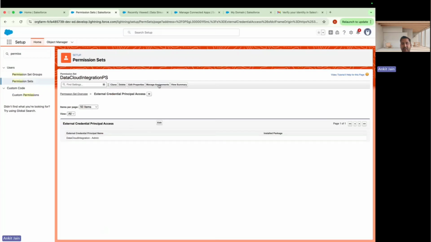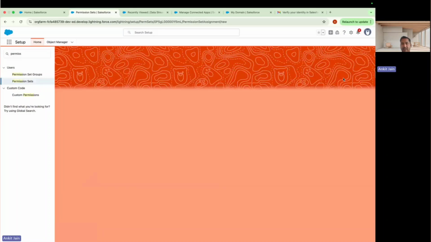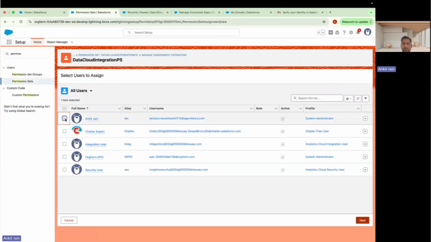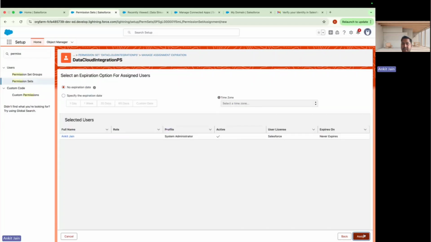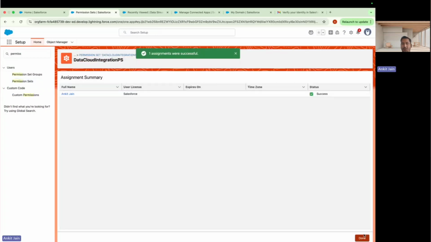Make sure that you are clicking on the manage assignment button and assigning this permission set as well. So click on the manage assignment followed by the add assignment button and assign this permission to the user who is responsible for this integration. So here I am assigning this permission to the user as well. So we are done with this part also, where we have assigned the permission set to the user.